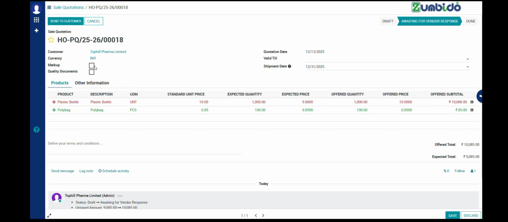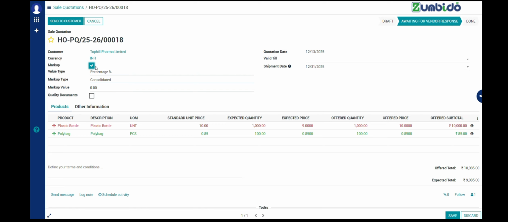To use the markup feature, tick the markup checkbox. The system allows markup configuration through its value type, markup type, and markup value. For example, we choose percentage as the value type, consolidated as the markup type, and enter the desired percentage in markup value. As soon as you press Tab, Zombito Express automatically calculates and updates the offered price of all products based on their standard prices. You may also update the offered quantity if needed.